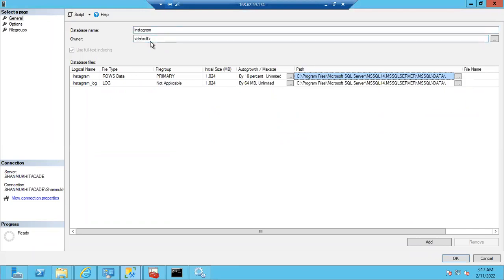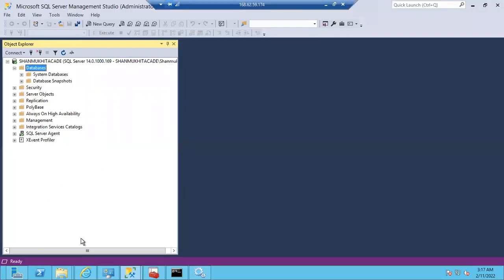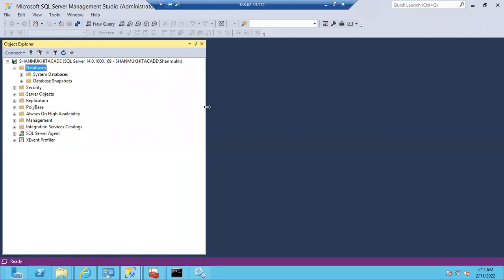By default, the database owner would be SA, a system admin. If you don't give SA, whoever is creating the database will become the owner. Who is creating? Admin, a Windows user.